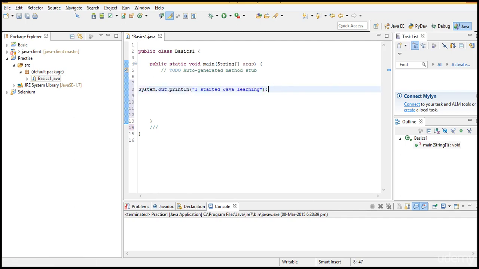For each and every step in Java, you have to write a semicolon at the end. If you don't write it, it will throw an error. Okay, so just make it a common practice. Whatever you write, you have to give a semicolon at the end. You need not give it for loops, while loop, for loop, we'll see that later, but for the steps, you have to go with a semicolon.